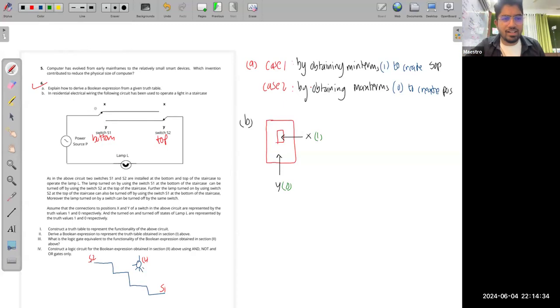Now, having an idea, relate it with this diagram. If I have a switch, it can be either on or off, where X and Y of a switch in the above circuit are represented by 1 and 0. X is 1 and Y is off. So I'll say true means on, false means off.